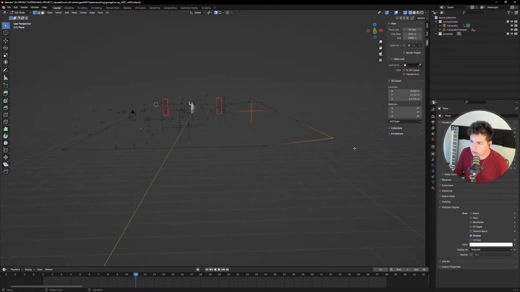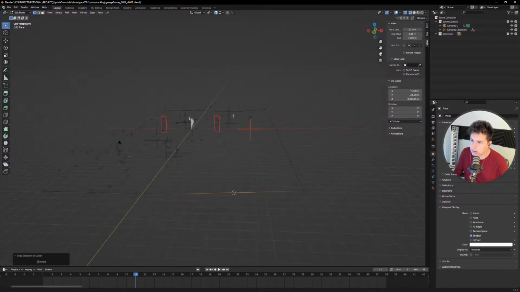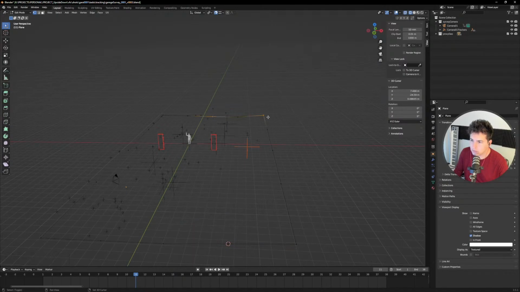So I'm going to try something. We'll take these two, cursor to selected, and then take the middle one, selection to cursor. Okay.